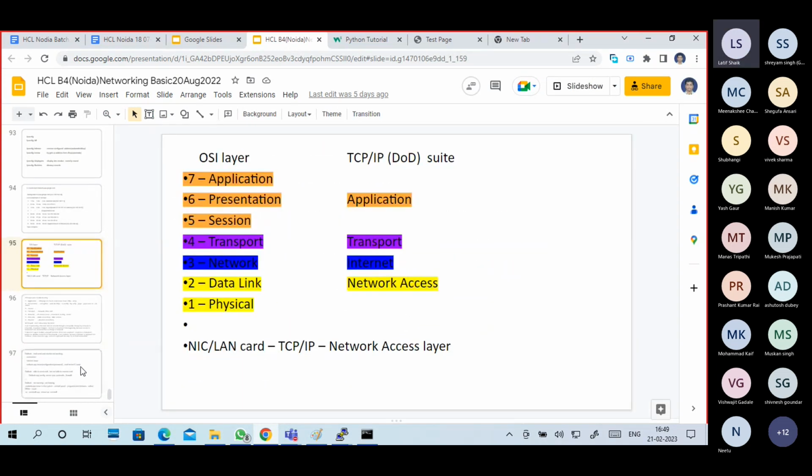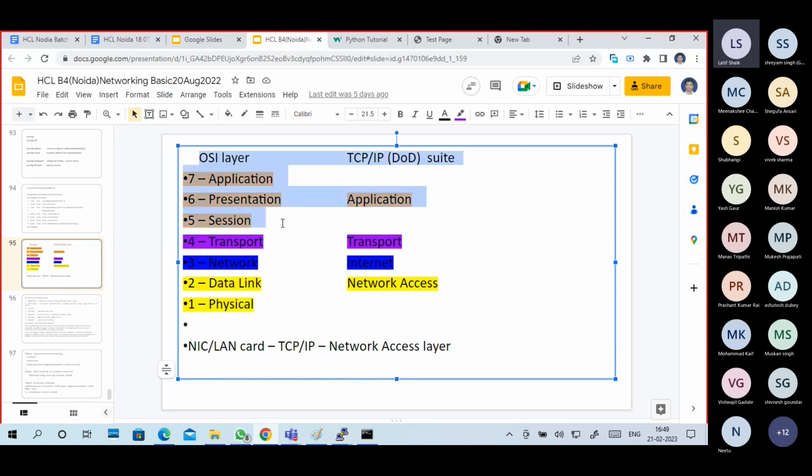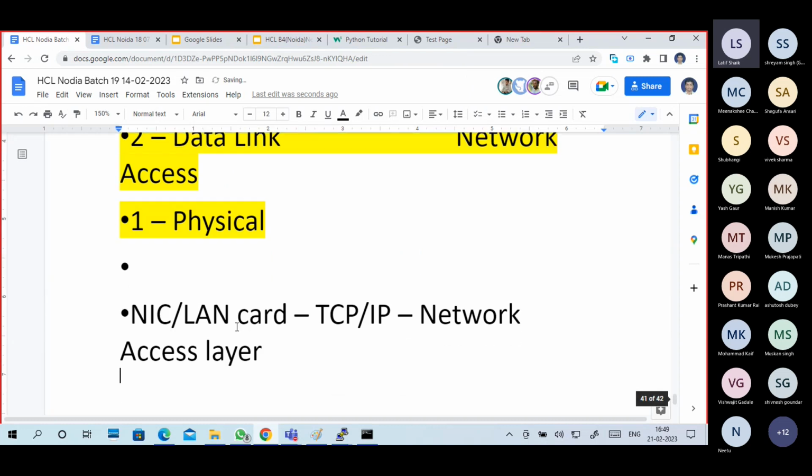This is one more. Then we'll complete this one and we'll go to the next topic.